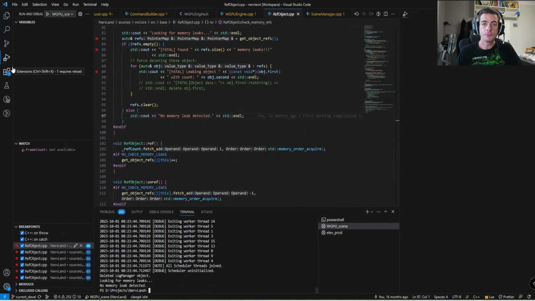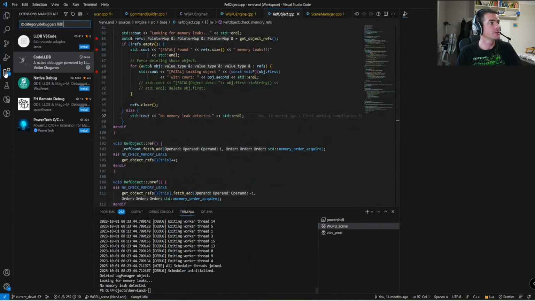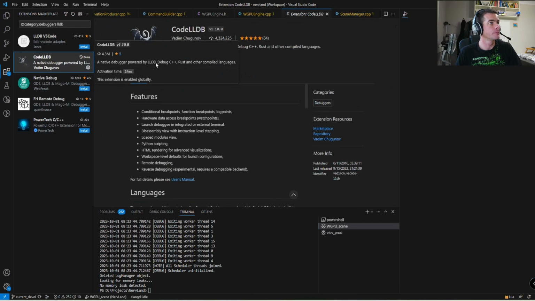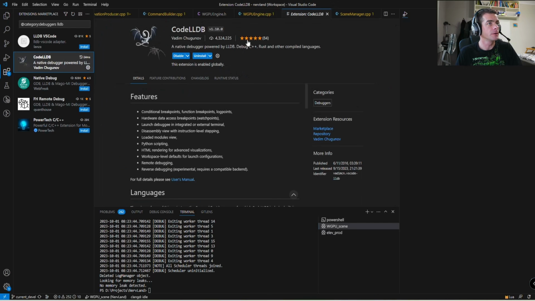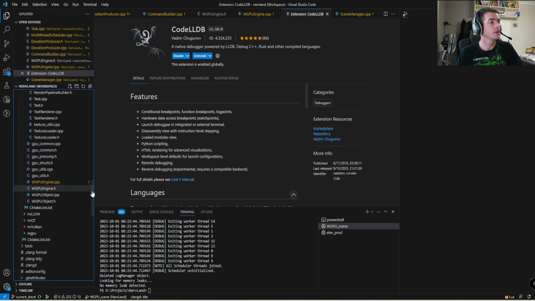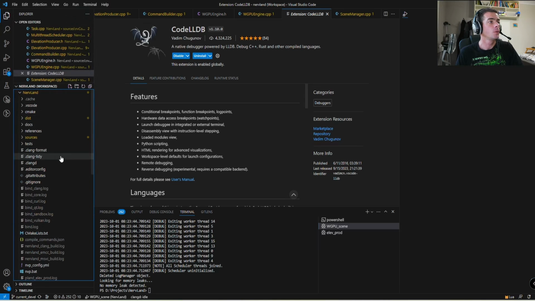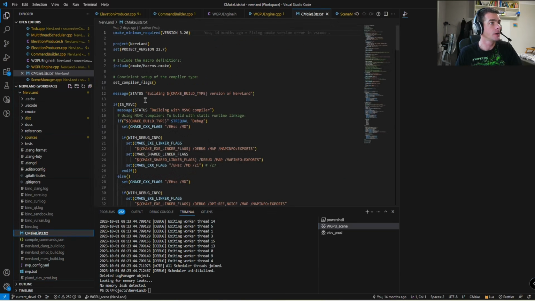First thing you want to do to use this extension is to install it, and you see that it's very popular, and there are a lot of installations already. And once you have installed that, the next thing you need to do is to ensure that you can build your application in debug mode. So in my case, I can show you the CMake file.